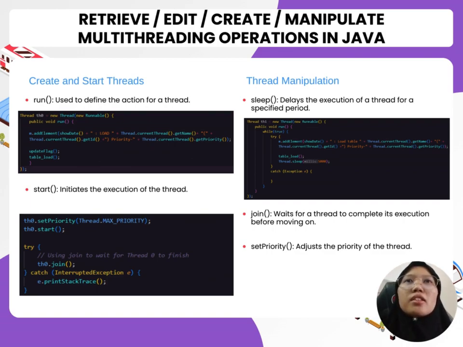Next, thread manipulation. Sleep delays the execution of a thread for a specified period. So in this code, I have written Thread.sleep for 5 seconds here. Next, join. Wait for a thread to complete its execution before moving on. So in this application, I will execute thread th0 first, and after th0 is done executing, the other threads will join.